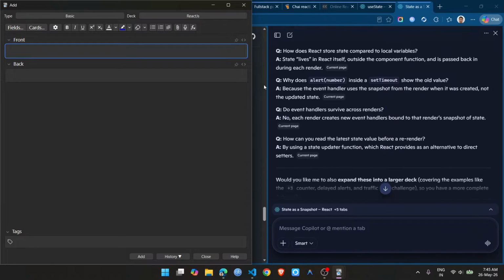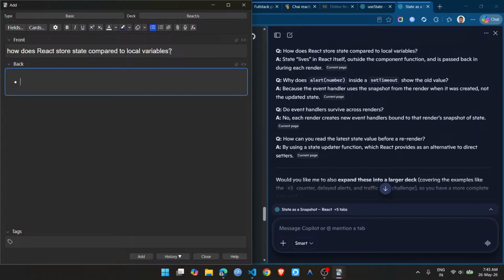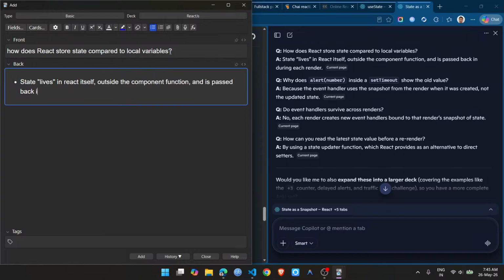How does React store state compared to local variables? State lives in React itself, outside the component function, and is passed back in during each render.